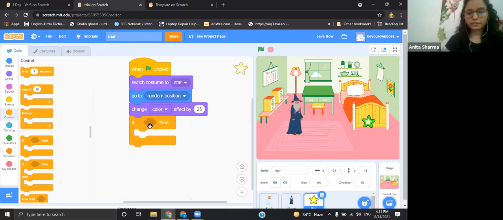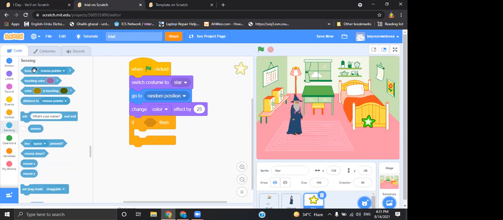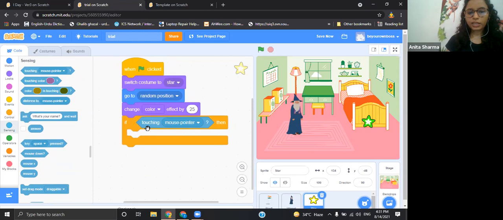All right. So this is the conditional block we have taken from Control. And here is the space where we need to check the condition. To check the condition we go to Sensing, and this is the block we are going to take, touching. So touching comes under sensing, right? We need to check if it is touching the wizard. When you click on this drop down button, you will get the wizard option. So click on that: if touching wizard.